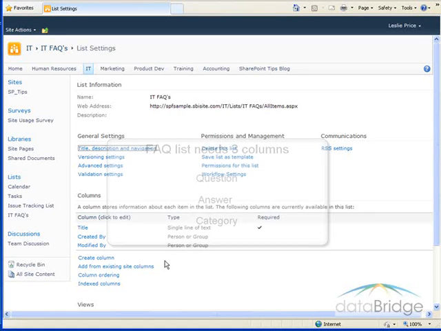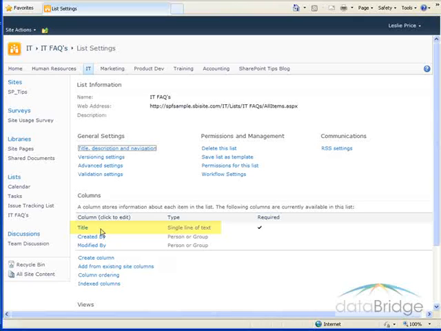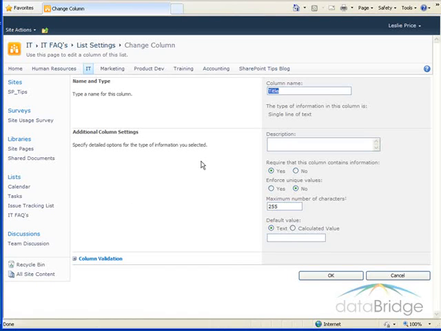To begin with, we have to keep the title field. To the right here, there's a type column which identifies the type of data that can go in that column. For the title field, it's a single line of text, which would work for our question column. So what we'll do is rename this column from title to question.